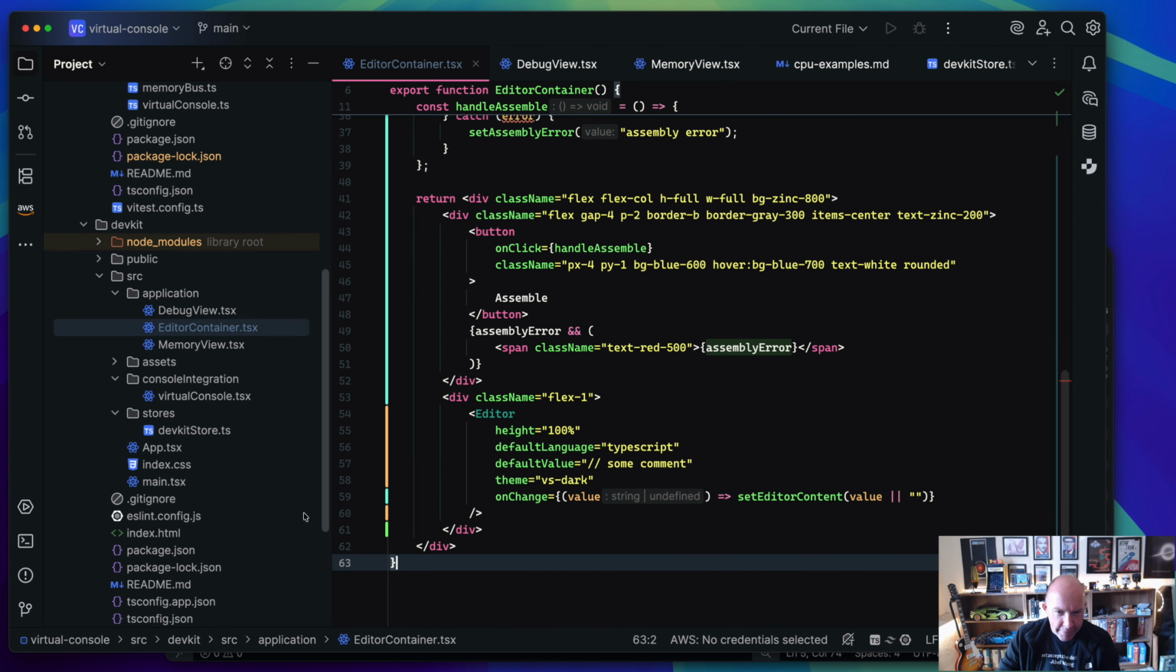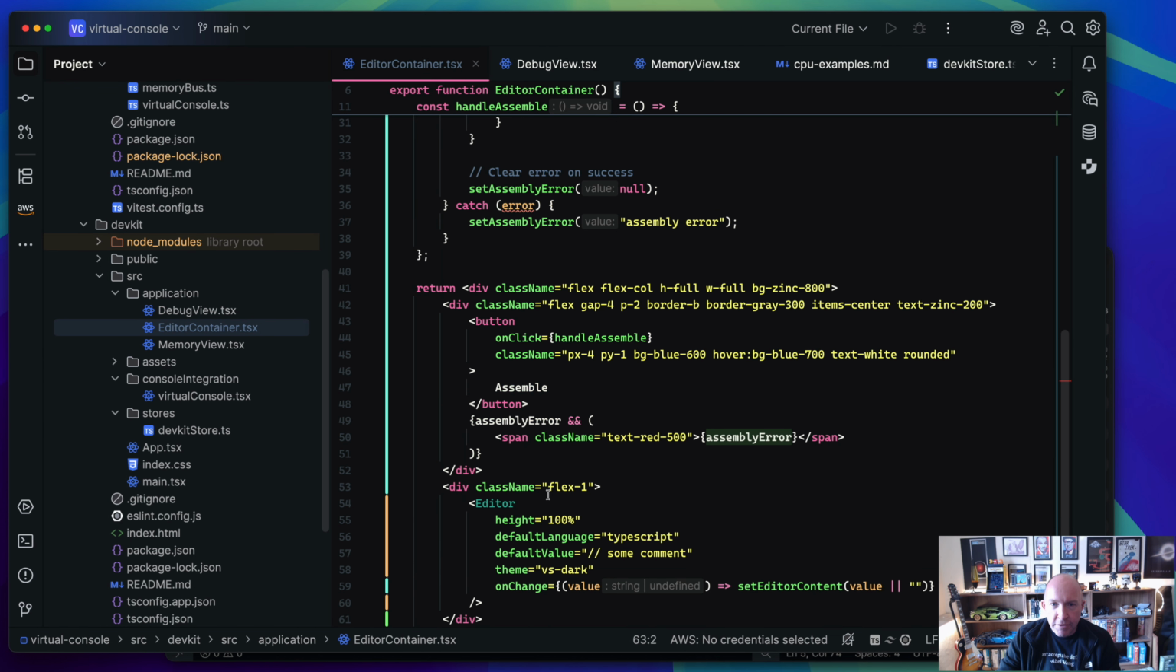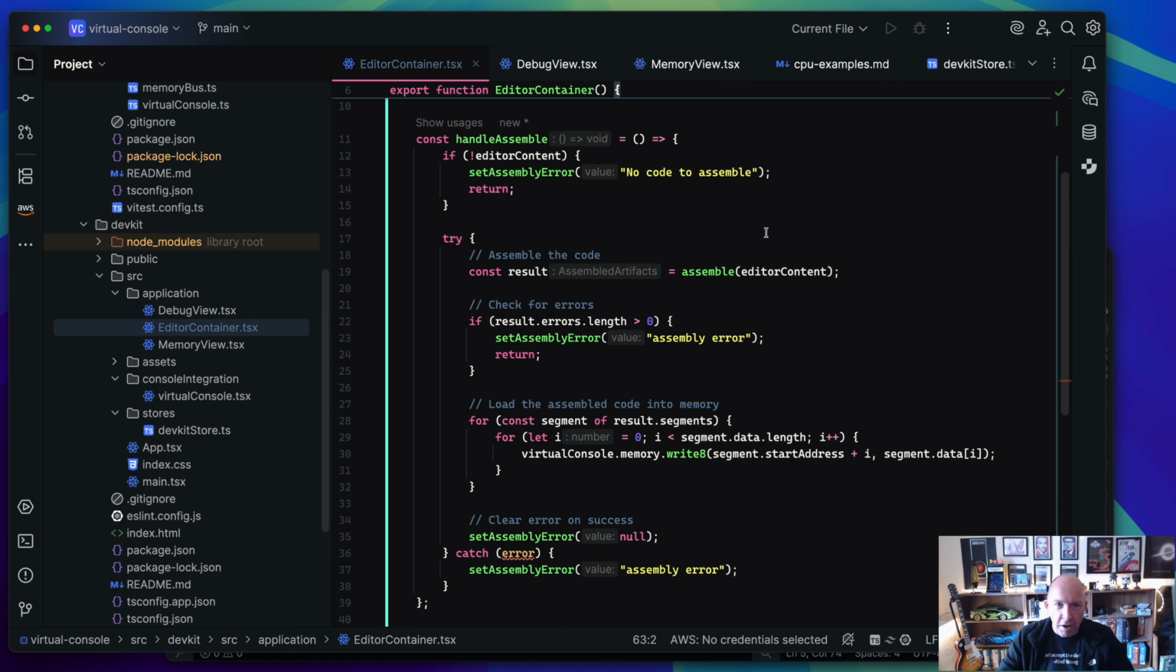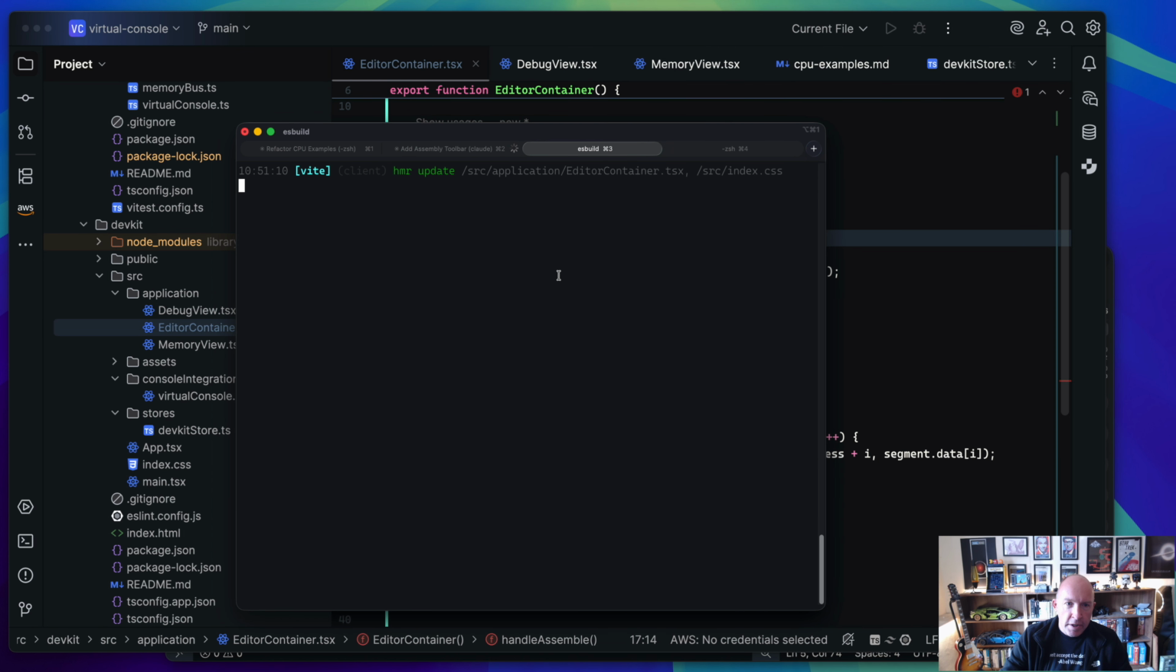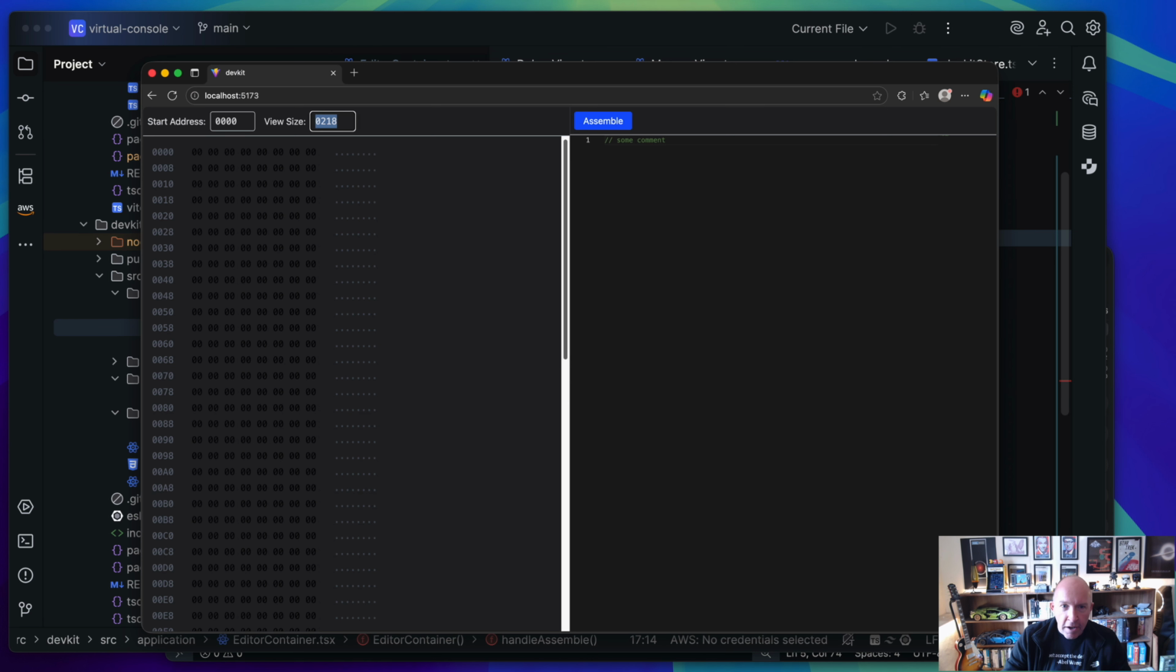But I don't think it's going to update the thing on the left. I don't think it's going to update the memory view. I think it's missed that, but that's okay. That's not a bad start. Let's see what we've got to with this. It should be running. It's still running. Okay. If I just press assemble now, it should fail. Okay.